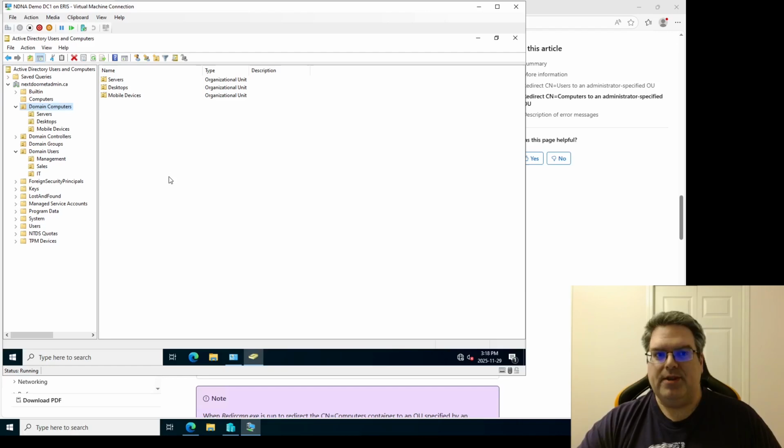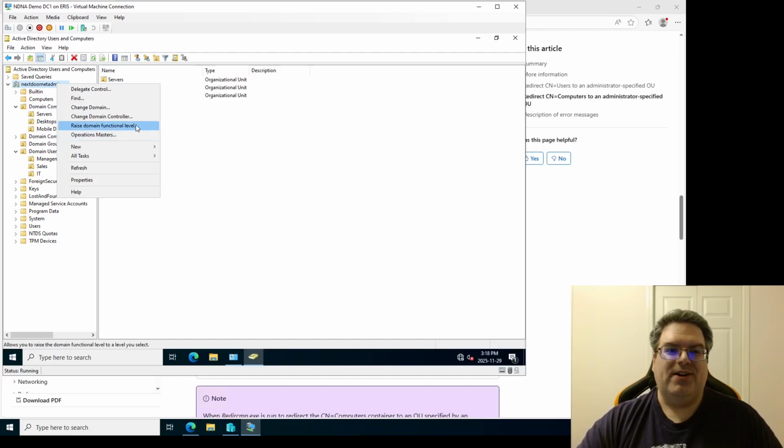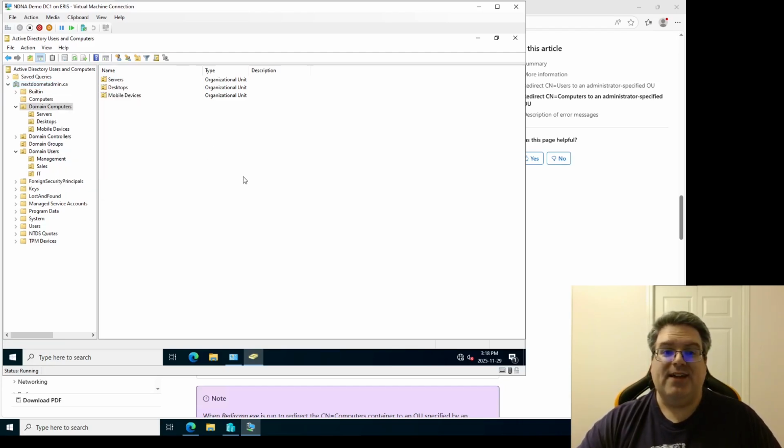So that's a very brief tour through the most visible parts of Active Directory Users and Computers. There's still more to go through here. I haven't even touched on the domain functional level. I haven't even touched on the flexible single master operations, FSMOs, or operations masters, but they're FSMOs in short. And that's all stuff that I'll have to talk about another time.